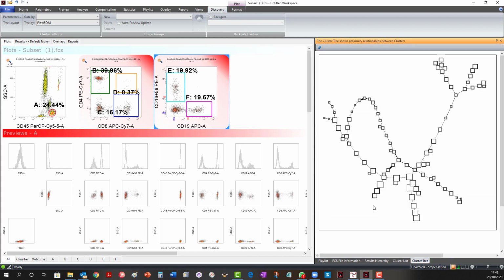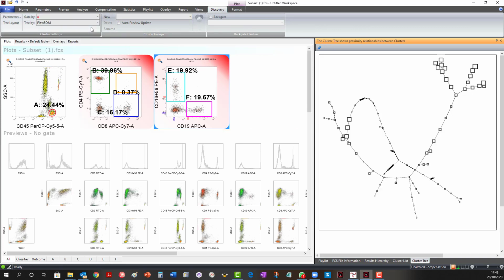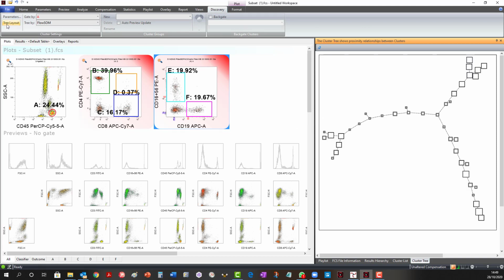If you move to the cluster tree tab, it will now display the actual FlowSum plot. You can select the relevant gate, which is A, and then change the tree layout to best represent the gated data. You can press this as many times as you like until you find the one you think represents your data the best, and you can also press undo if you pass one you like.